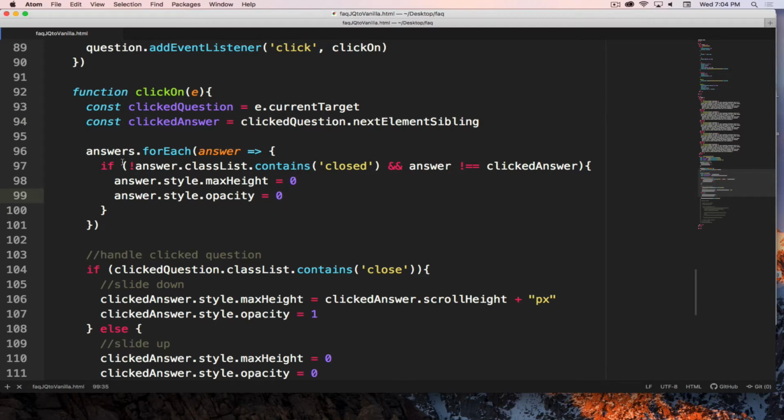Doing this allows us to cycle through all of the answers in the answer array except the one we clicked on. And if they do not have closed in their class list, it now gets rid of their height and changes their opacity to 0. These properties are being animated, so then we get that slide up functionality.